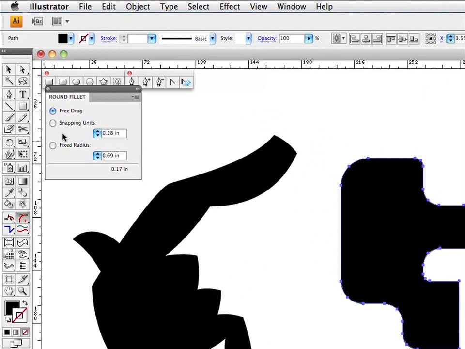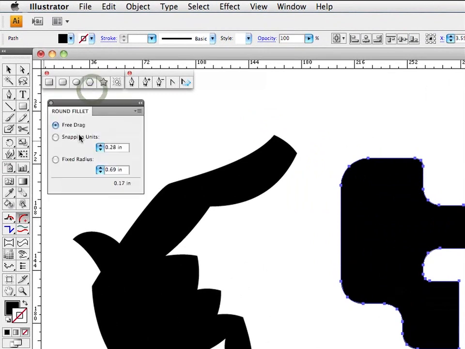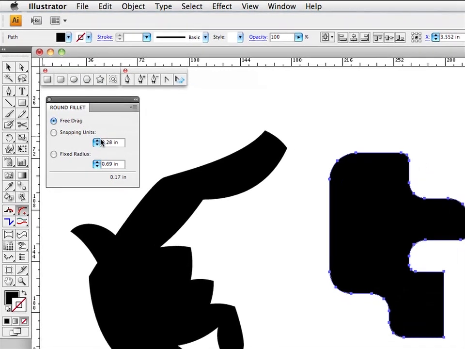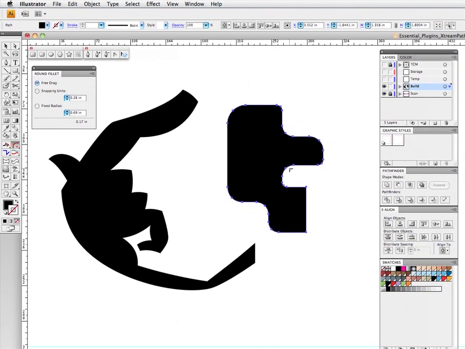You can also set the snapping units to set coordinates. So as you pull, it just snaps to that set increment. So a lot of options. So that works great for things like this.